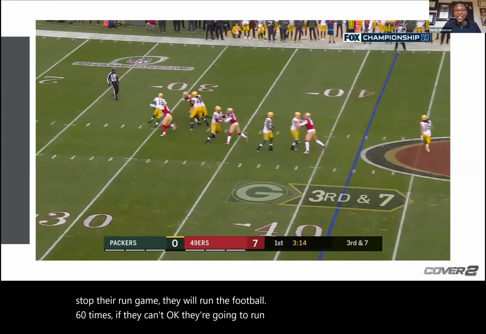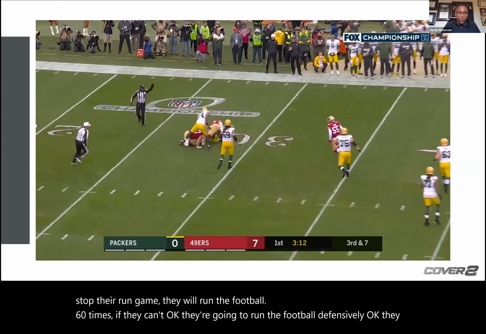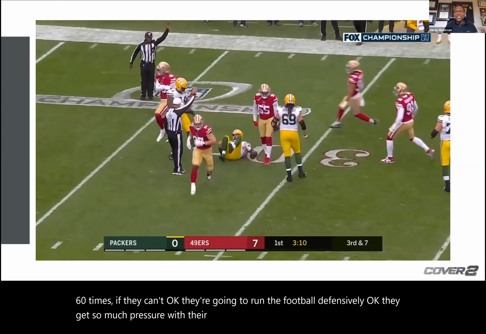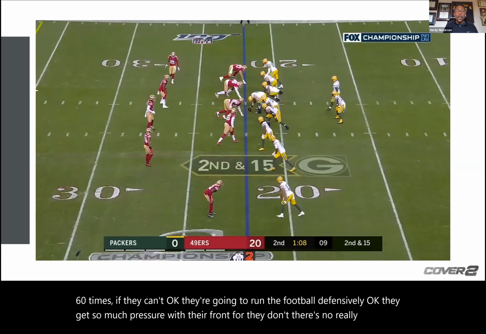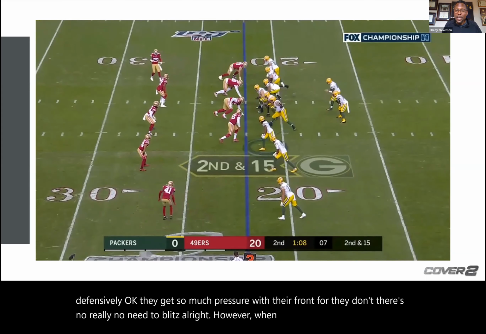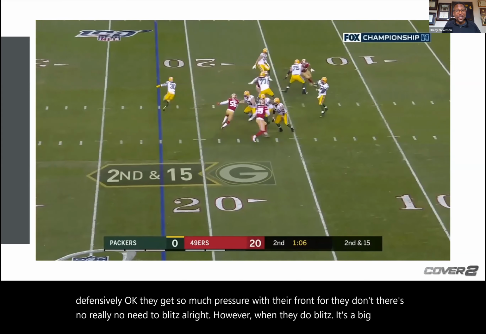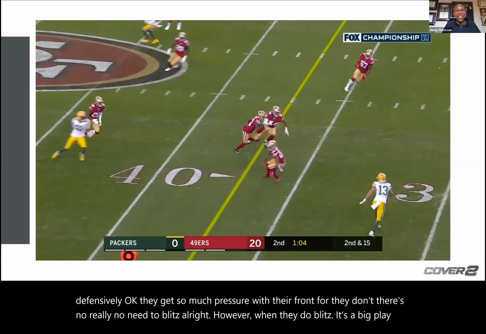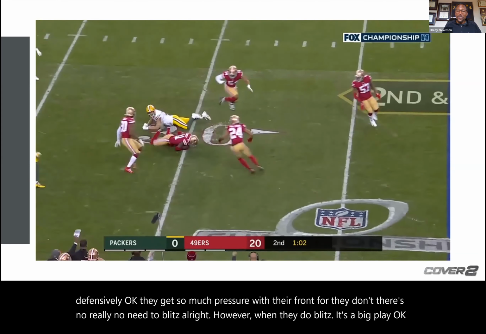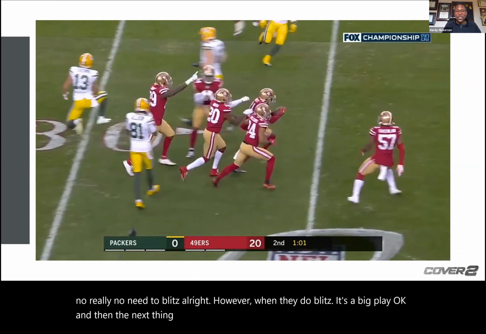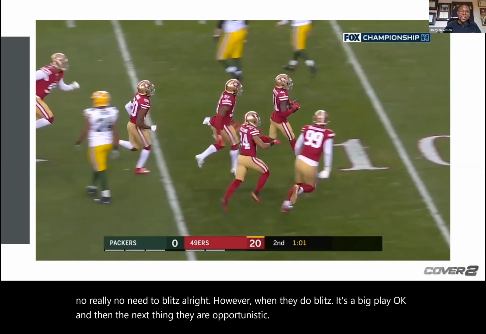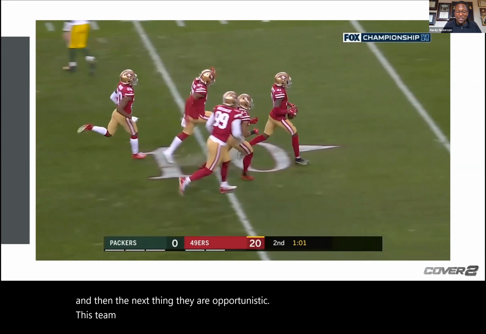Defensively, okay, they get so much pressure with their front four. There's really no need to blitz, all right? However, when they do blitz, it's a big play, okay? They think it's sack, fumble, all that. And then the next thing, man, they are opportunistic. This team is pretty daggum good defensively.